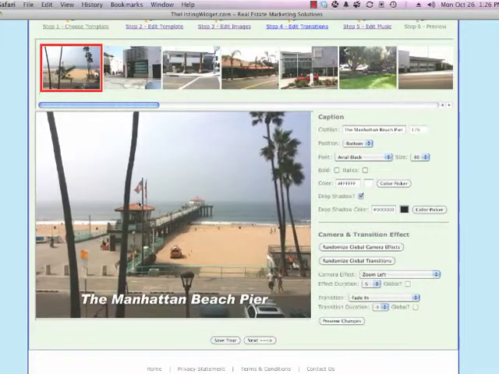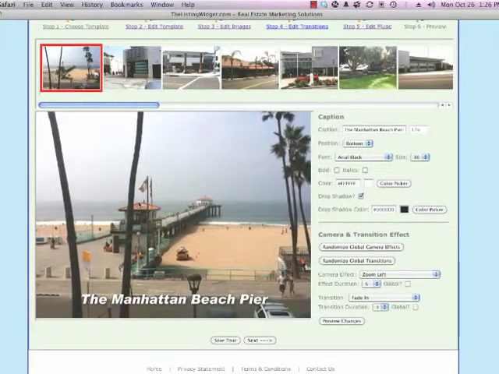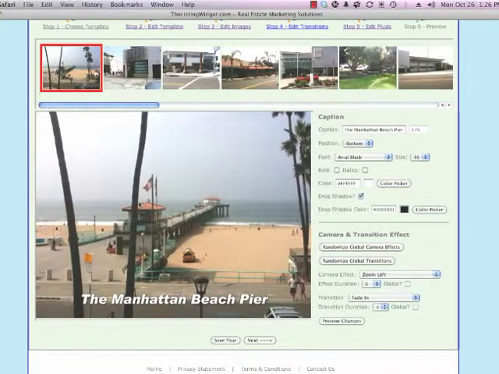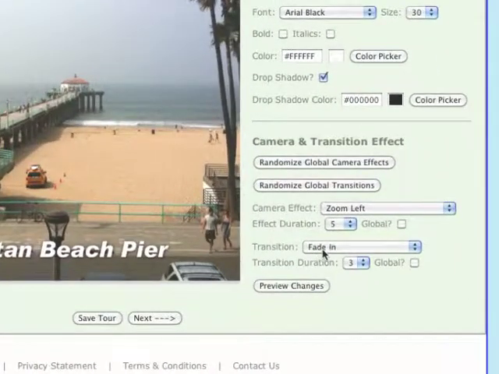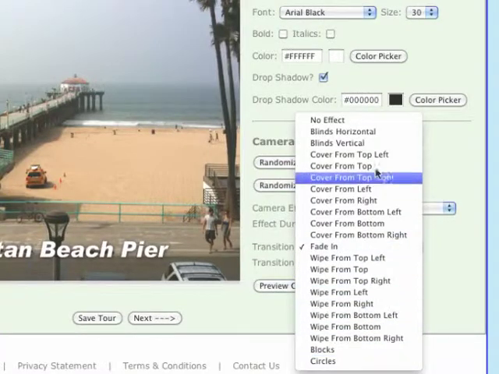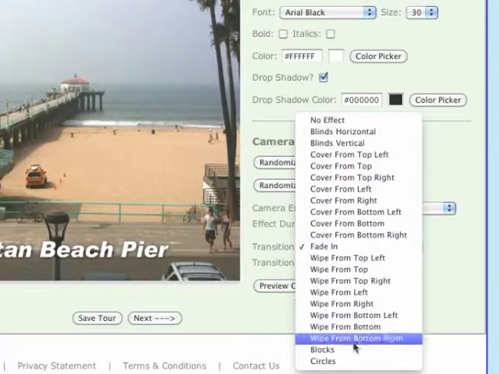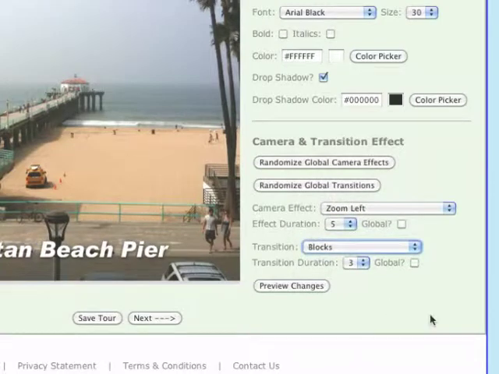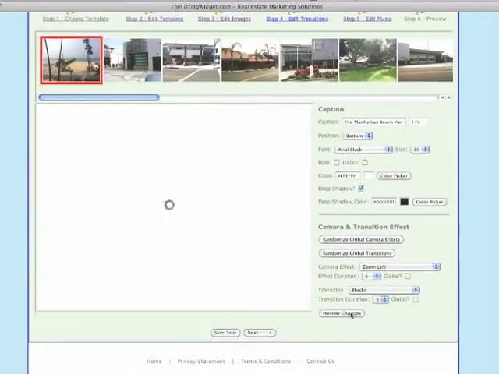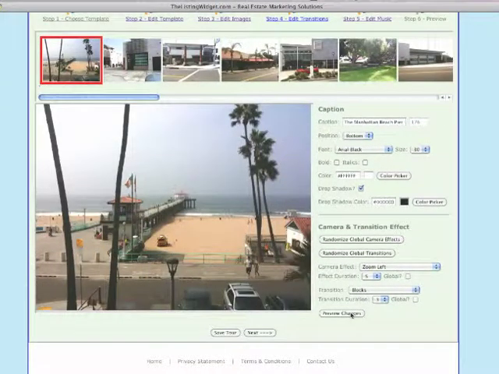Now this is our opening frame. One of the things I like to do on my opening frame is I like to do a little something different with the transition because, as I mentioned, by default, all of our transitions are going to fade in. And we have a lot of transitions to choose from. What I'm going to do is I actually like blocks a lot. So I'm going to select blocks as my first transition to sort of spice up the show a bit. I'm going to click Preview Changes. And there you go. That's what blocks looks like.